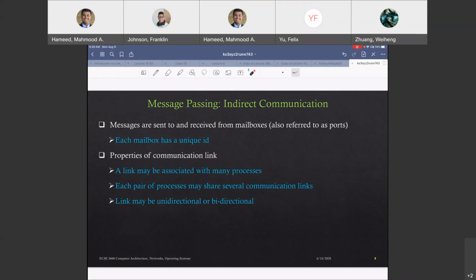In the other one, indirect communication, there's a mailbox that you send messages to and receive messages from. So there's no talk about which process is trying to communicate. You just send a message to a mailbox, and you receive it from the mailbox or the port. Each mailbox has a unique ID. Using that unique ID, you send the message to that mailbox and receive it from that mailbox. A link may be associated with many processes now, because any process can send a message to that mailbox and any number of processes can read from it.